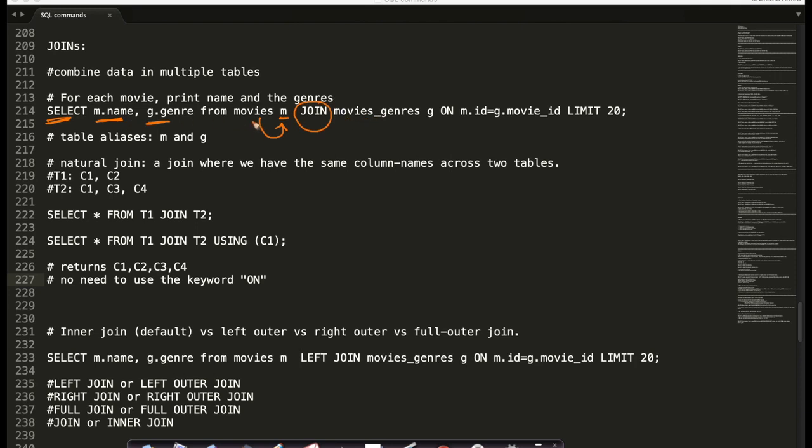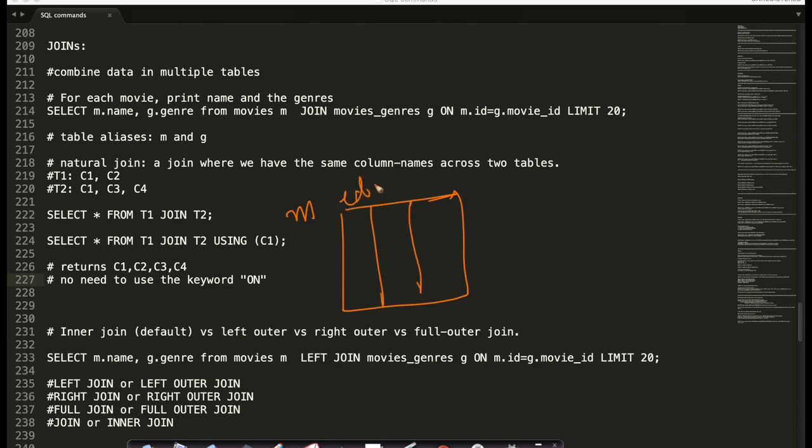So what I'm saying here is I want to obtain from movies M. First, I want to join movies M with movie genres G. Again, G is a table alias to movie genres. Okay, let's look at how the tables actually look. It's better to draw the tables so that it's easier to understand. So my table M, which is my movies, has an ID column, has a name column, and some other columns here. Similarly, I have another table called movies_genres. Let's call that table G because that's the alias we're using, which has the movie ID and the genre of the movie.